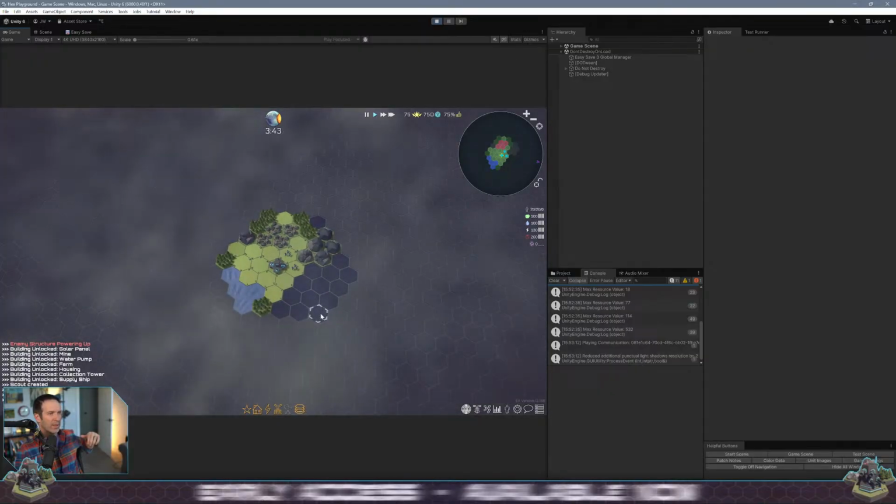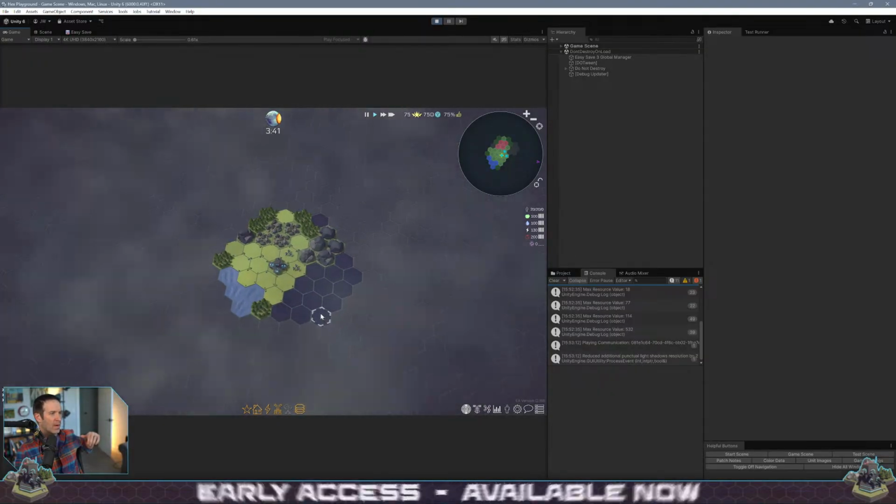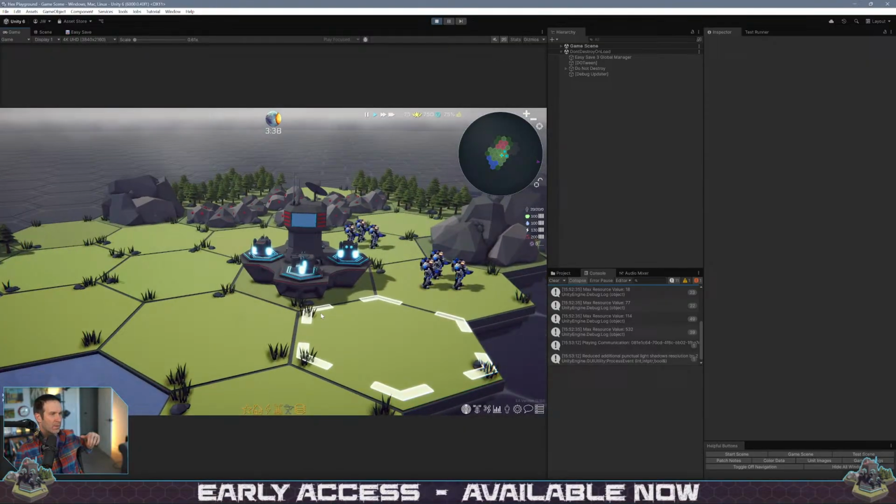I don't know what is going on with my clouds. My clouds are way thicker than they should be. We've loaded the wrong fog, is what's happening.